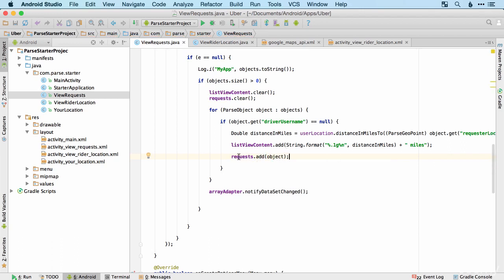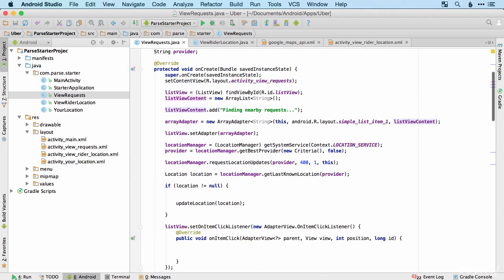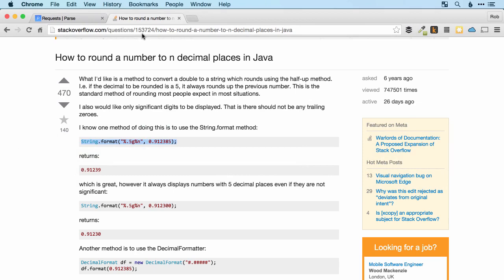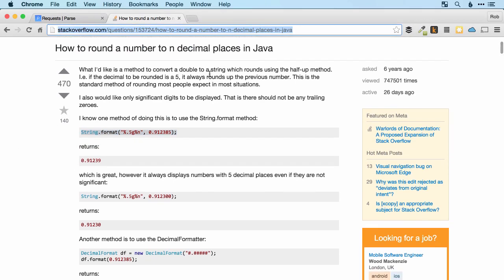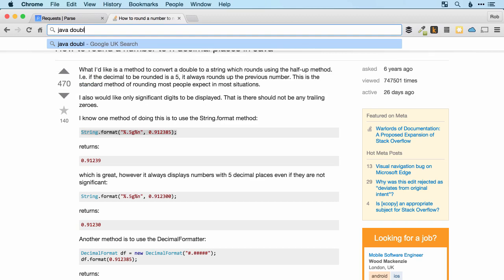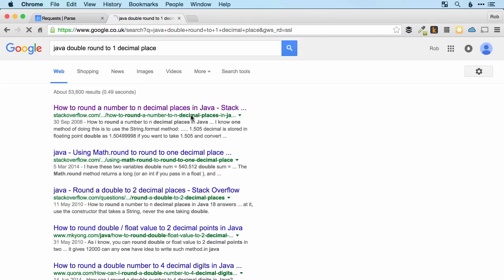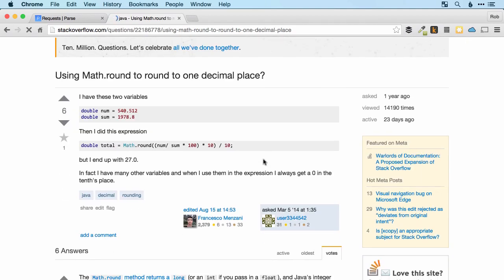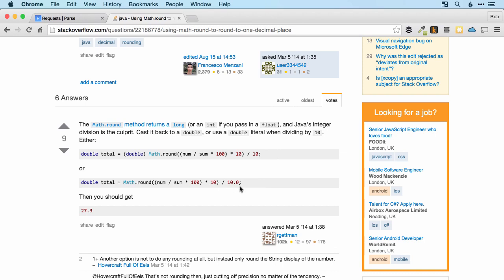There we go. So now we're going to have all the details about each individual request right there in our requests array. Let's have a quick look. Now that's certainly not quite what we want. That's in a different format. So let's jump back and try that again. Now that we know we've got a double, let's specifically see how we round a double to 1 decimal place. Let's try that second result. Here we go, this looks better.